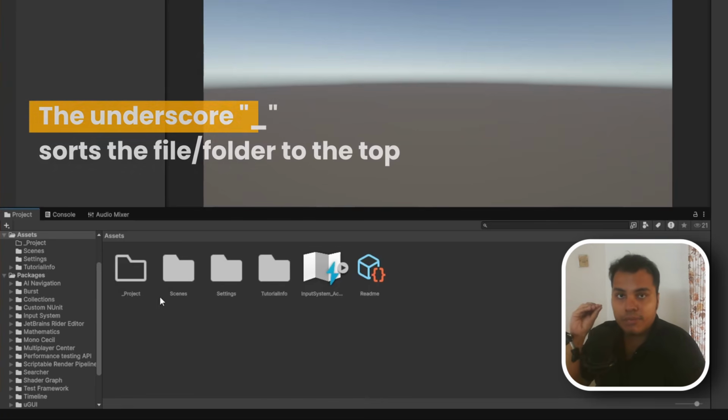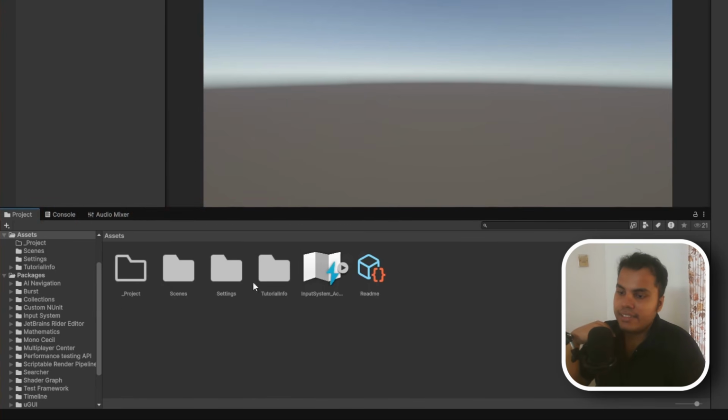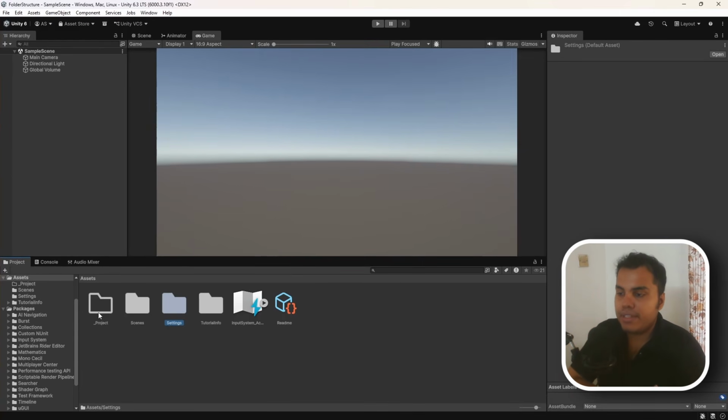The underscore is extremely important because it sorts to the top automatically. This is in alphabetical order, and underscore takes priority over the letter A. So everything else, like Unity stuff and third-party assets, would be outside of this project folder. Okay, this is simply your code.